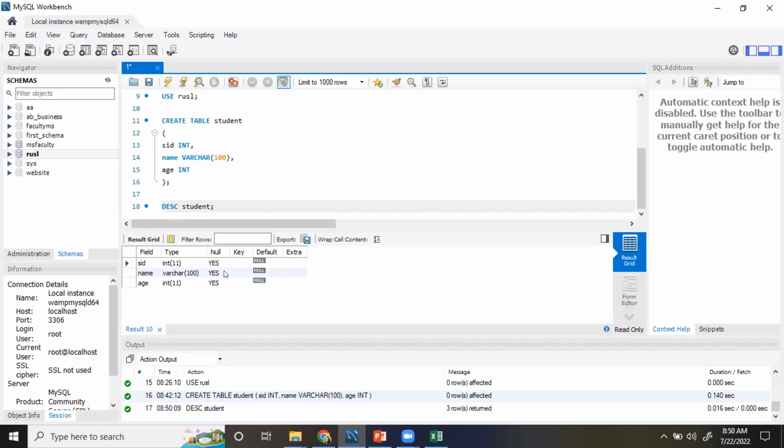Description of the table. Then you can see the field names are SID, name and age. The data type is integer. There is an 11 because the computer has a default value. It is 11, the default value. No worries, right? And varchar and the integer.